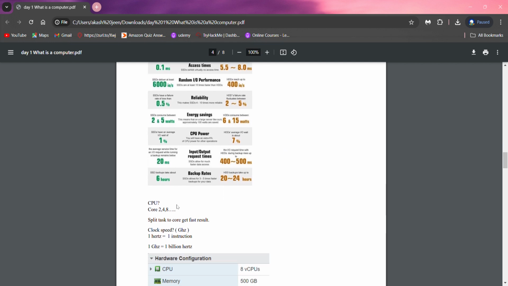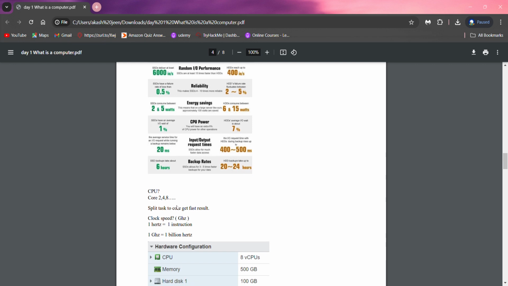And coming to the CPU, you can also choose the CPU processor. In laptops, there will be Intel cores, i5, i7, and so on. It depends upon the cost variant.